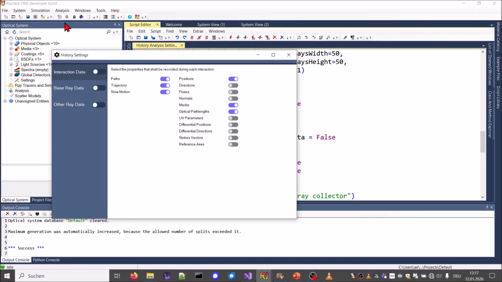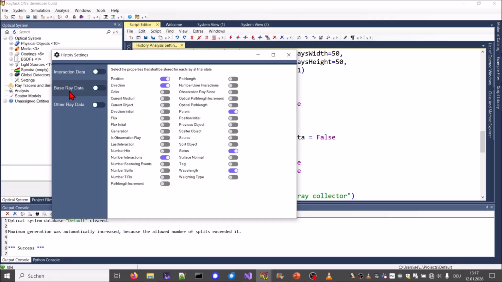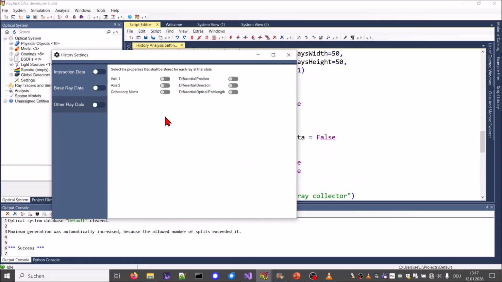The history settings dialog is partitioned into three sections. The first section is for the interaction data. The second section is for the ray data of standard optical rays. And the third section is for the ray data of specialized rays, such as polarized rays or differential rays.